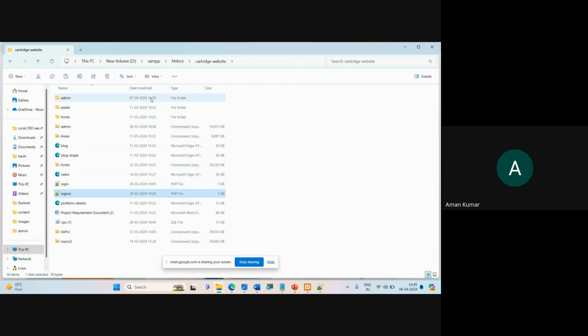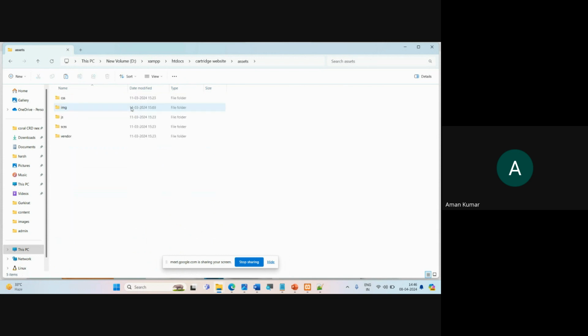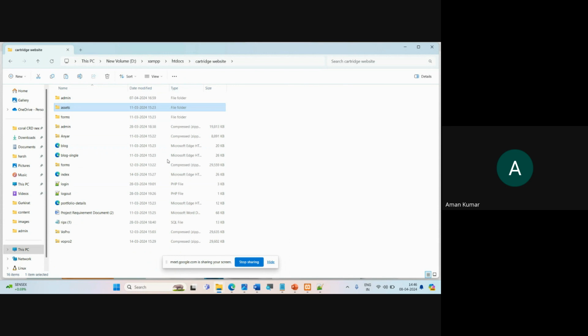And thereafter we need to create different folders for organizing our code. Take an example, the asset folder. What does it contain? It contains my CSS, images, JavaScript, and all third-party vendor APIs, which we need to store in one particular folder.